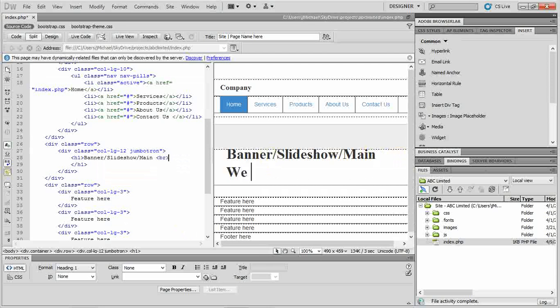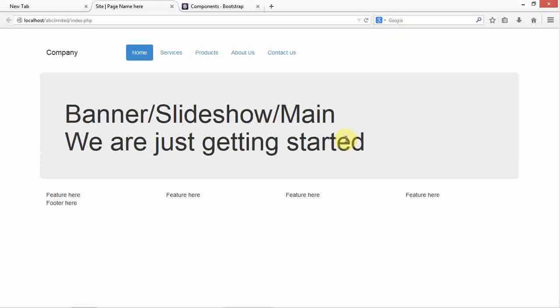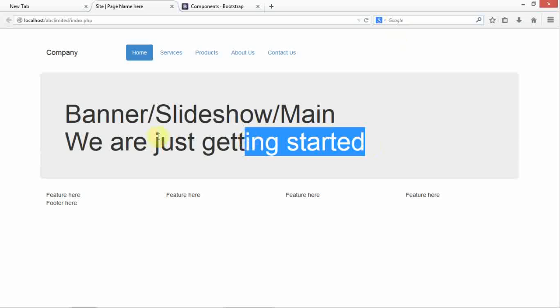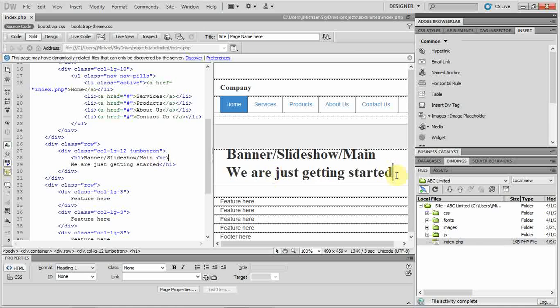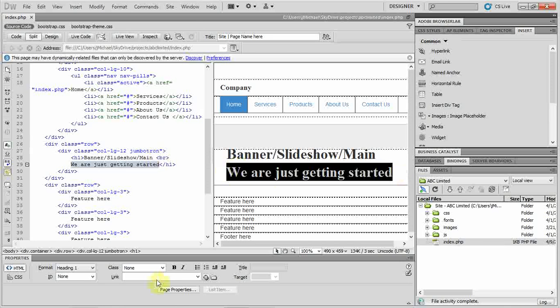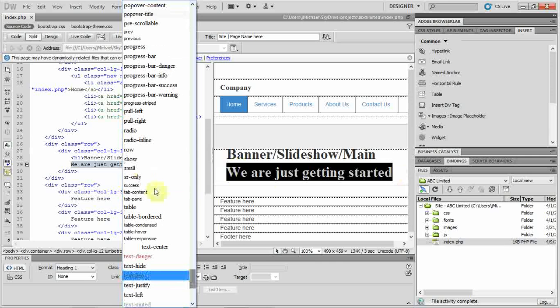We are just getting started. Let's save your changes. There we are. We're just getting started. So we're going to turn this into something smaller. So we use the small element. Class small. Okay, there.